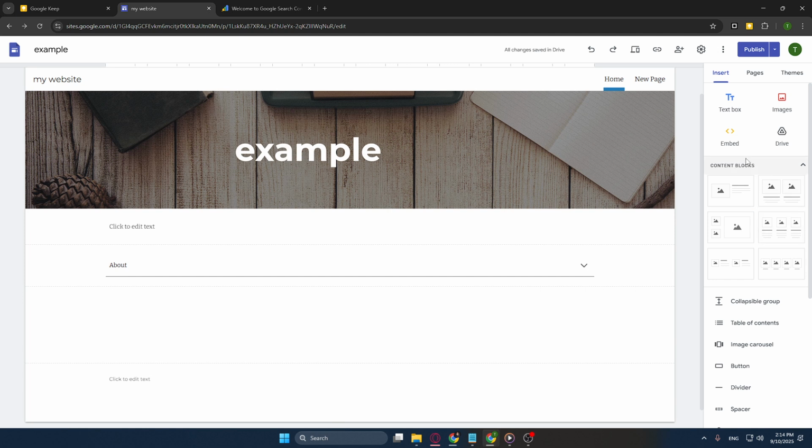And there you have it. You've successfully navigated the process of customizing your Google Sites URL. A few simple steps can make a significant difference in how your site is presented to the world.